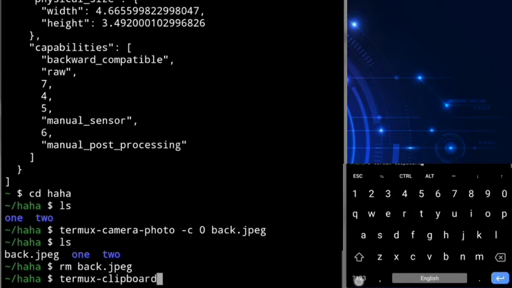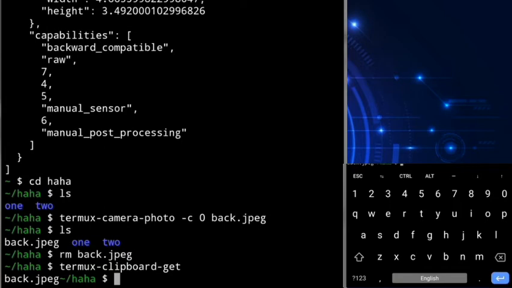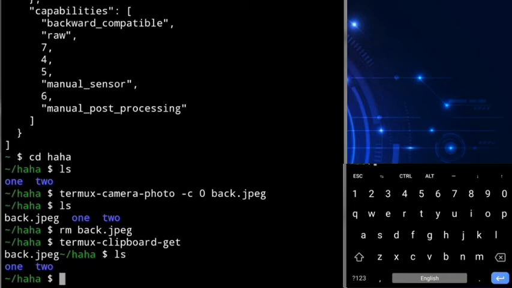Next one is termux-clipboard-get. This will show you the last text you copied. Like here it shows black.jpeg, because I copied that text to copy paste it to delete that file. To get the text saved in clipboard, we use termux-clipboard-get.